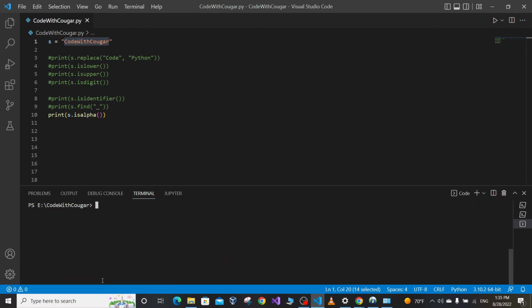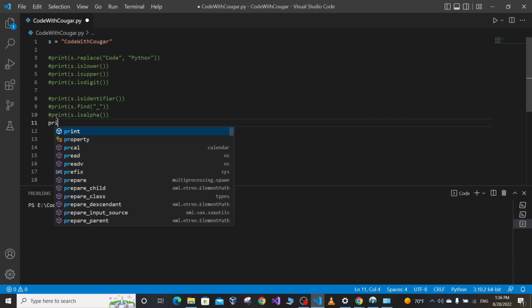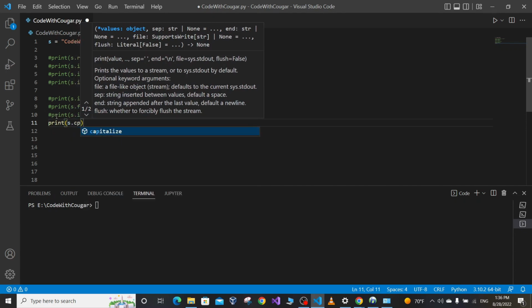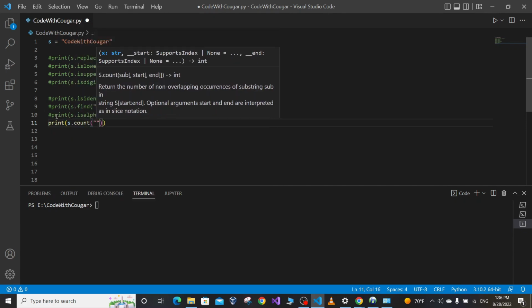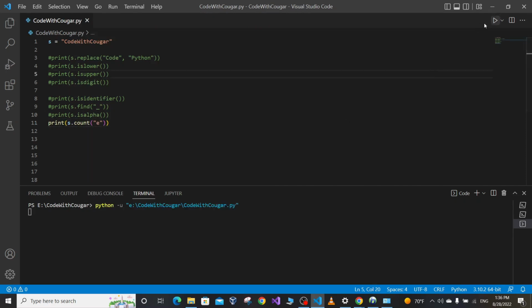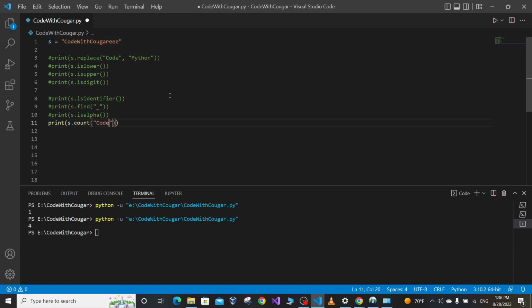So the next method that we are going to talk about is the count method. The count method basically returns the number of times a specific value occurs in our string. Suppose we want to know how many times the letter E comes in our string. Print s.count of letter E, or any string we want. It says E occurs only once. Suppose we add some E here, it should return 4 now. Or suppose we want to count how many times code occurs in our string. We have only one code in our string.